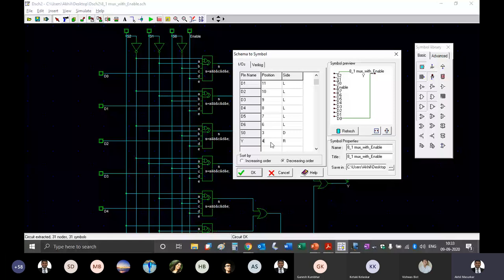Refresh it, and we also have an enable pin, so that I can put at the top actually. So let me put this enable pin somewhere at the top one. Then we have D0 is 3, D1 is 4, D2 is 5, D3 is 6, you can put. D4 is 7, D5 is 8, D6 is 9, and D7 is 10.